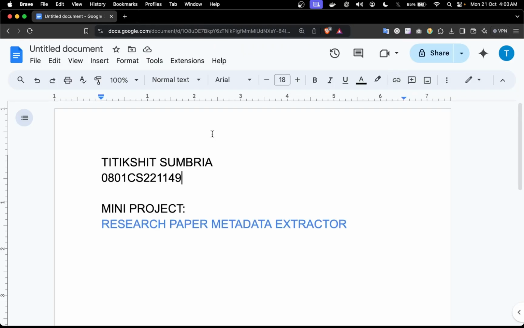So the project overview: the idea behind the research paper project is to simplify extracting metadata from research papers. If you work with academic papers frequently, manually extracting data like the title, author, and publication year can be time consuming. This project automates the process using a tool called GROBID to extract structured information from PDFs, then using a web interface built with Streamlit. Users can upload a PDF file, extract the metadata, and download the extracted information in CSV format.